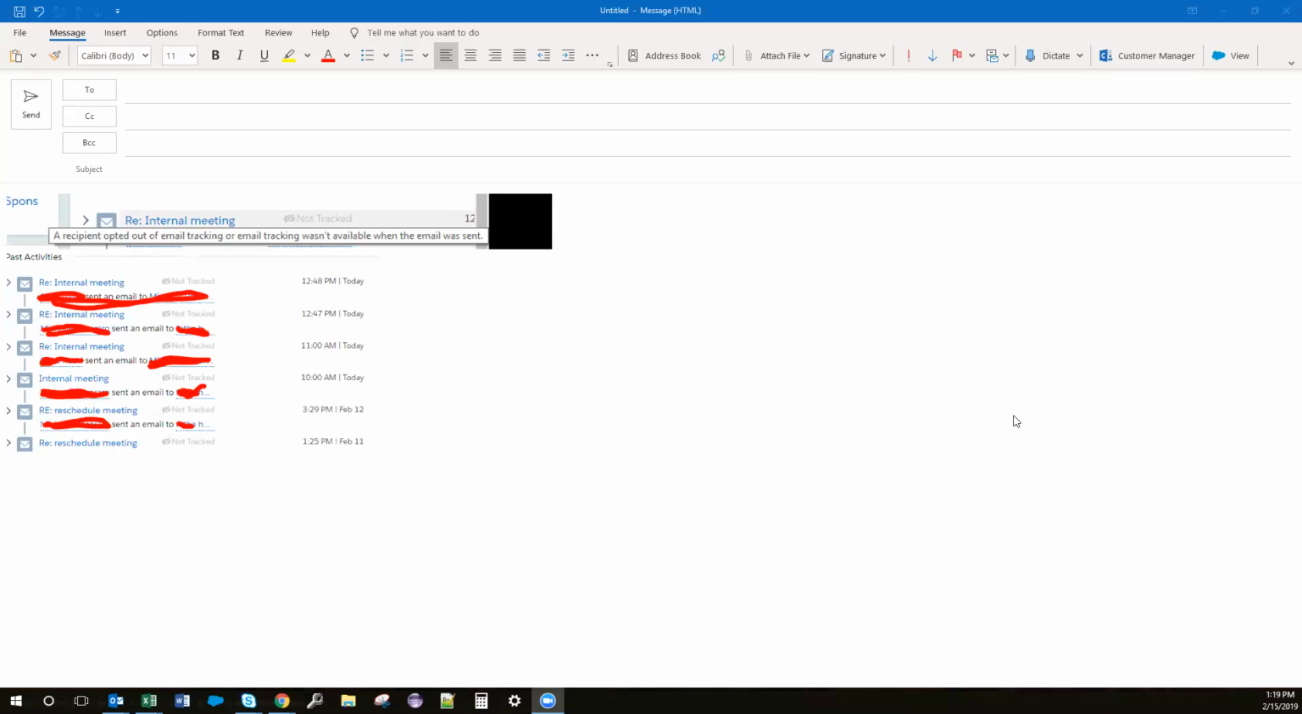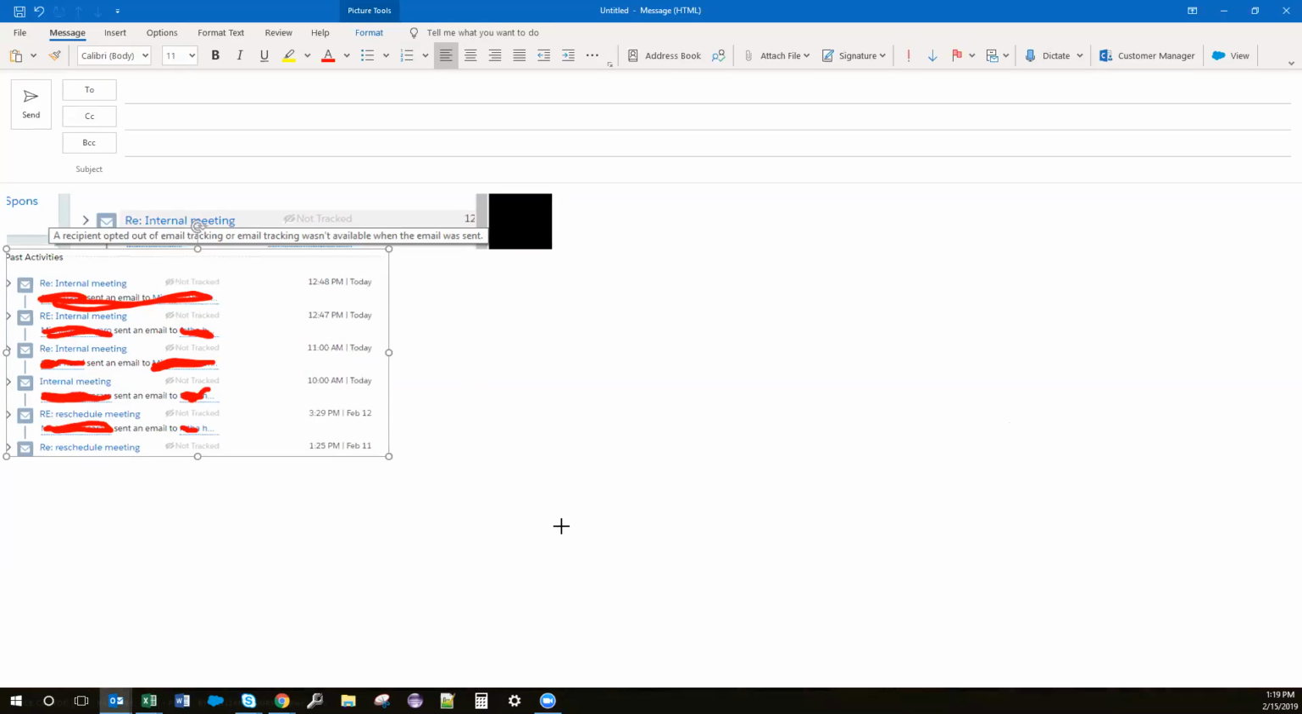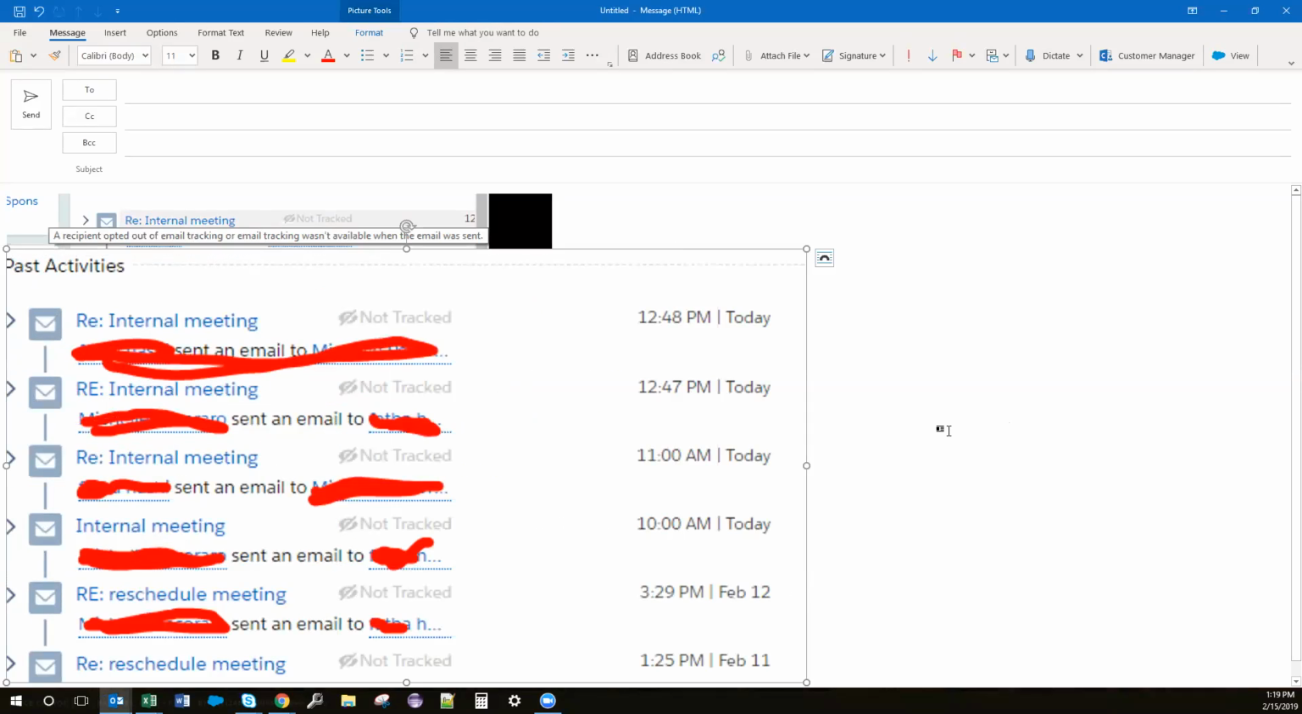I did a copy and paste into just a text email. So what we're seeing is this not tracked icon. Is that really small for everyone? Yeah, we got it. We can see it. Okay. And the help text is a recipient opted out of email tracking, or email tracking wasn't available when the email was sent. But the question is, really, where is this coming from? How can my salespeople take advantage of it? Or is it a setting that I totally missed?